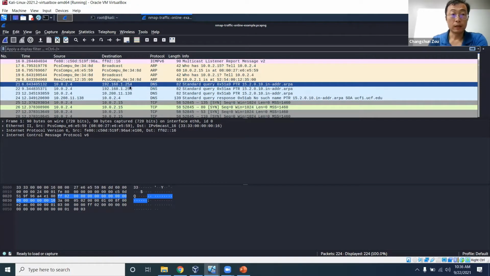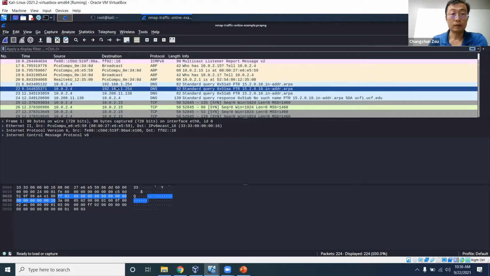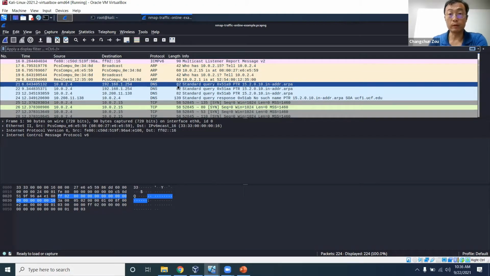This is my Kali Linux IP address. The first thing is a DNS query for 10.0.2.15, asking what the domain name is for that computer. So even though you give an IP address for Nmap to scan, it also does a DNS query, trying to find the domain name. You can also use Nmap to scan a domain name. Then Nmap will do a DNS query to find the IP address for that domain name. So anyway, it will do a domain name query.